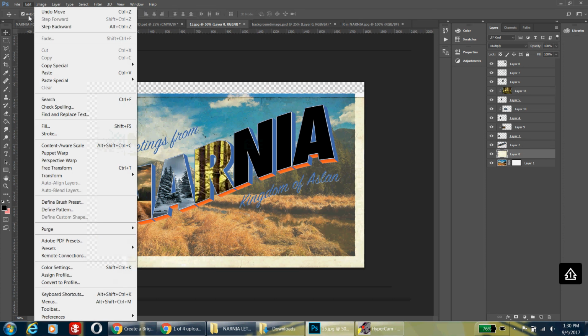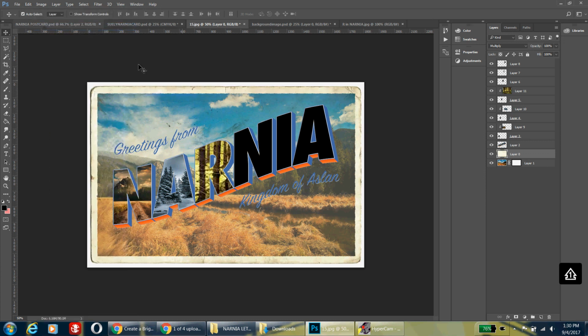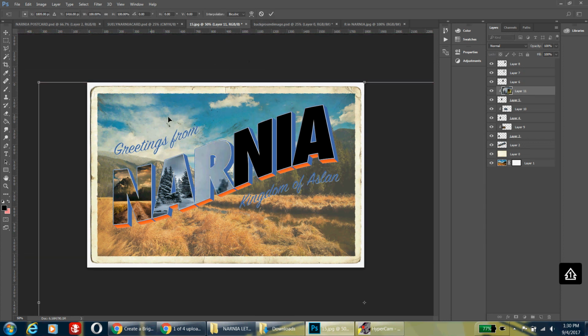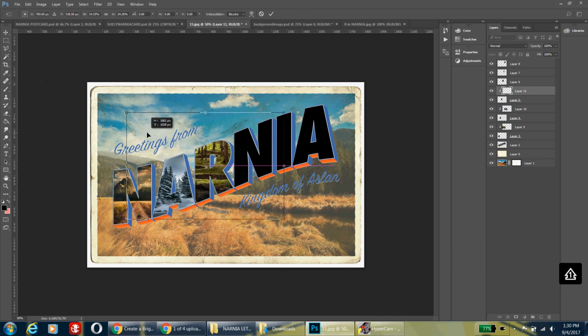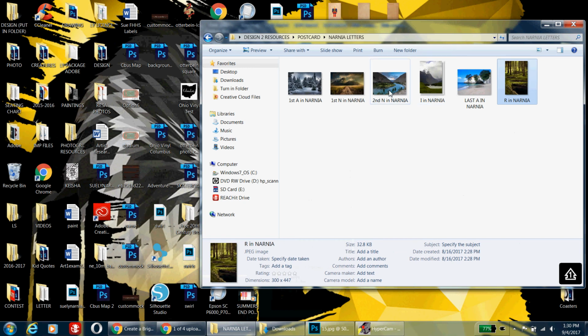Oh, if you accidentally click the wrong layer, that's okay. Just step backward. Control T to resize. And again, you can fit a lot of information into these letters as you are doing them. So there's my R. I can click out of my old pictures, and I'm ready for my N.